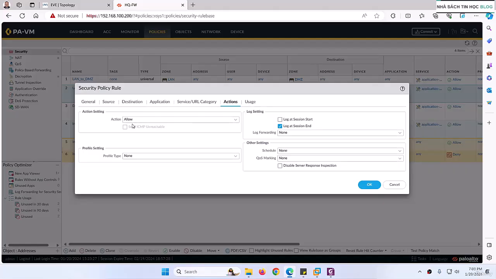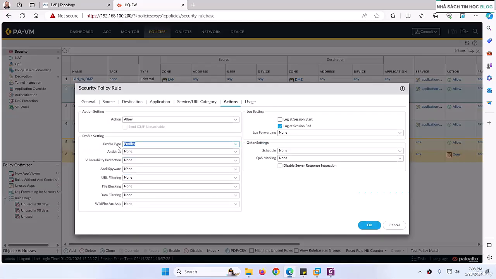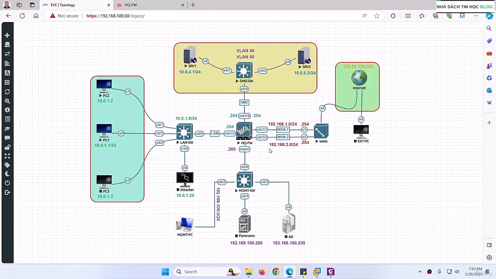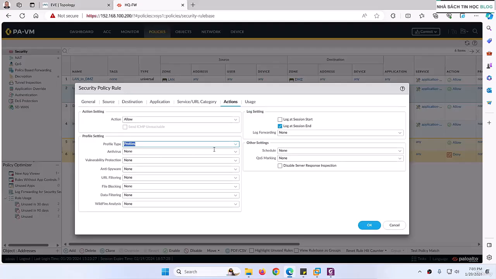But if there is a virus, spyware, or any vulnerability, it will never check, because we never attached anything and that is not the role of the security policy. This is the role of security profiles, and we need to attach that security profile under here. When you click here, for profile type, we have antivirus to check for antivirus when the traffic is passing through the firewall.